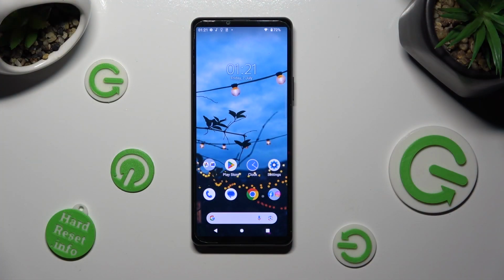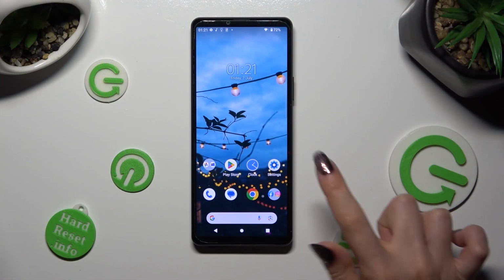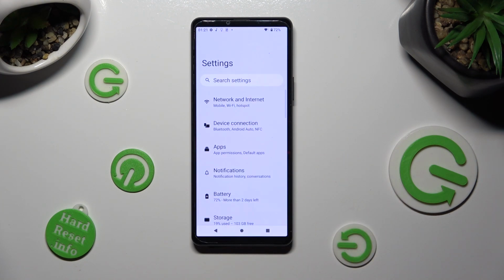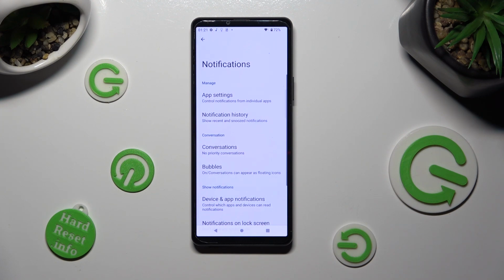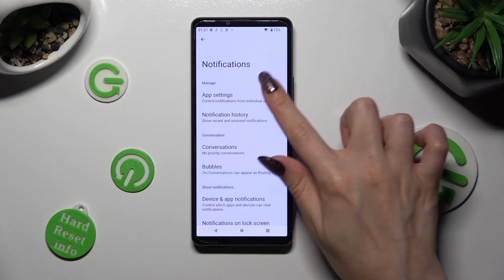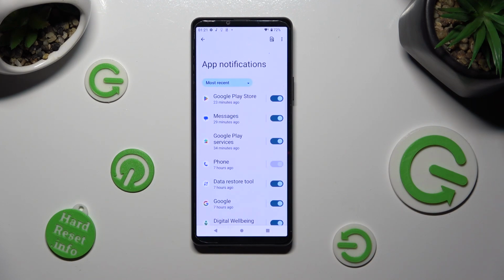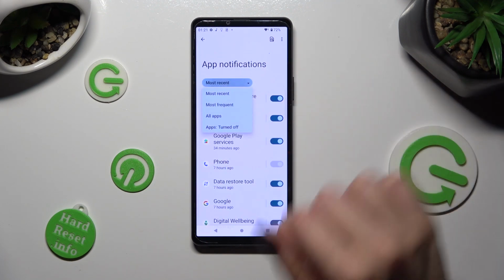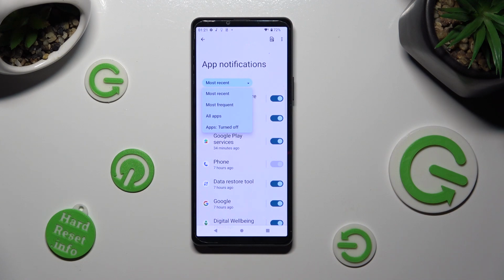You need to begin by opening Settings and clicking on Notifications. After that, select App Settings, tap on Most Recent and click on the best option for you, in my case Most Frequent.